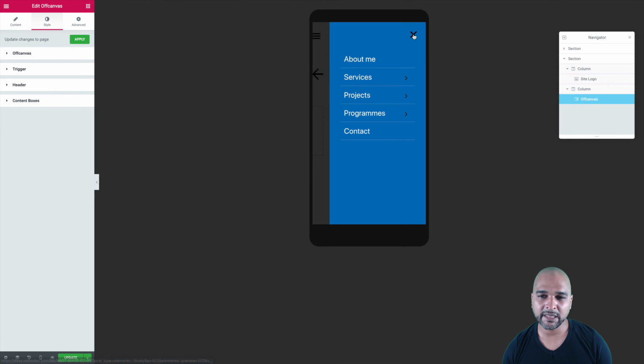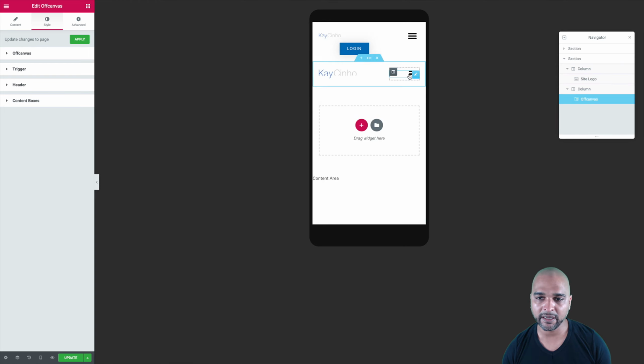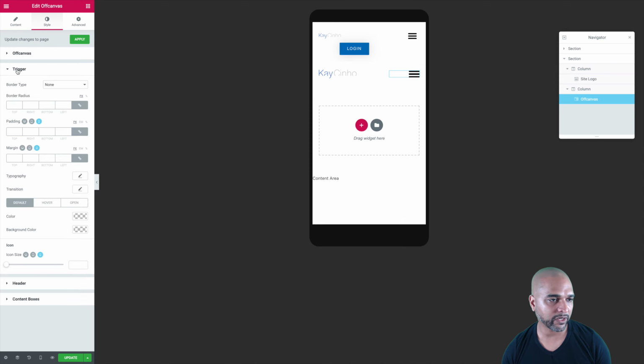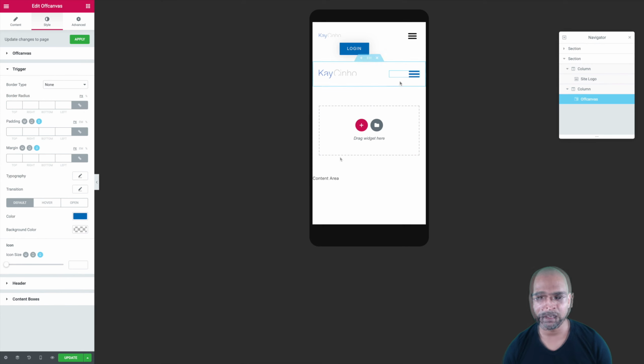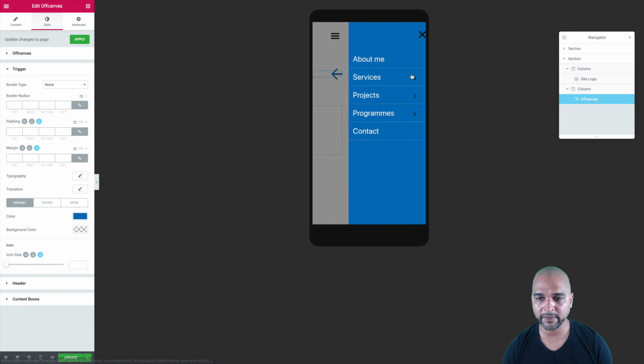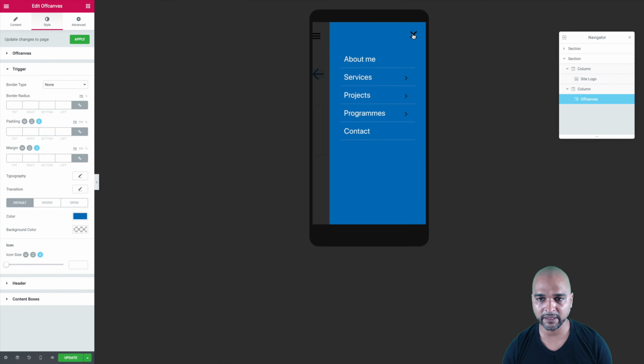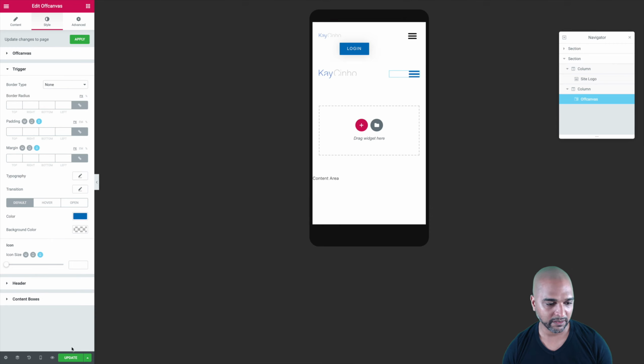And actually, one last thing I want to change here is the actual burger icon. So for that, go to trigger and then color. And I'm going to change it to the same blue that we're using throughout our branding. Okay, so let's try. Let me click, and it's looking good. So let me update that.